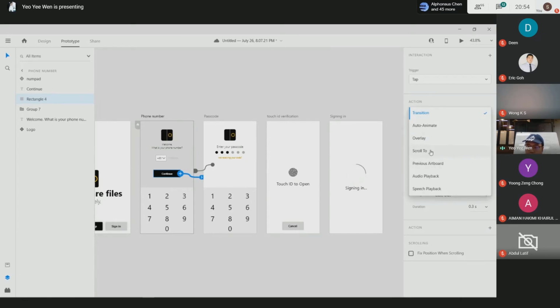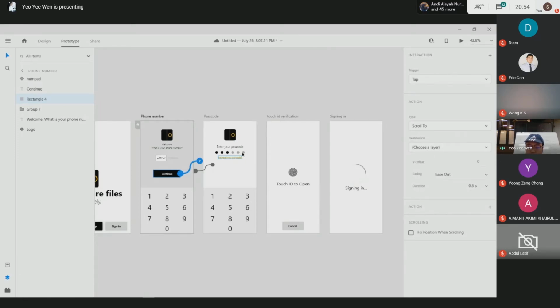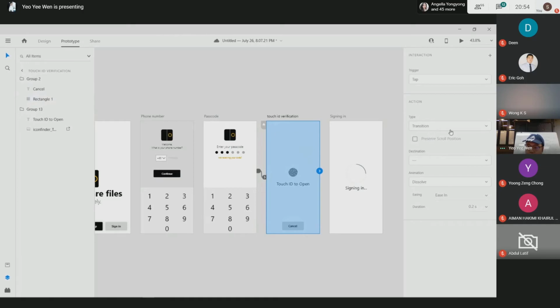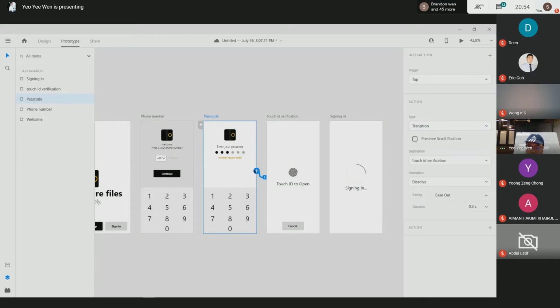Maybe we can try the scroll tool instead of using the passcode. So instead of going to here, we choose the scroll tool. Okay, notice that there are two types: tap and drag. You can choose whether you want to drag your design or tap your design. Let's say we choose the tap transition, but while you drag, it will just move from your first design to the second design.